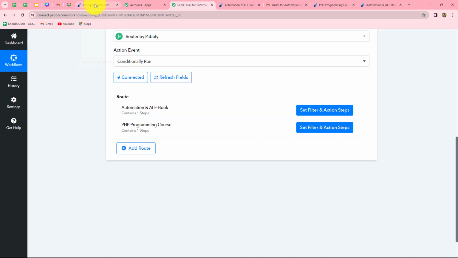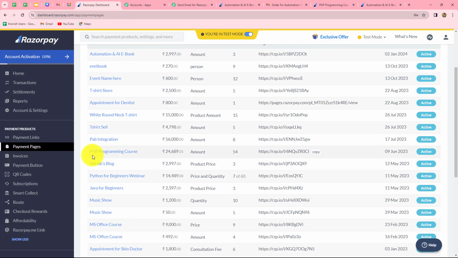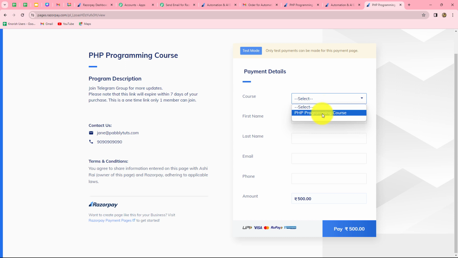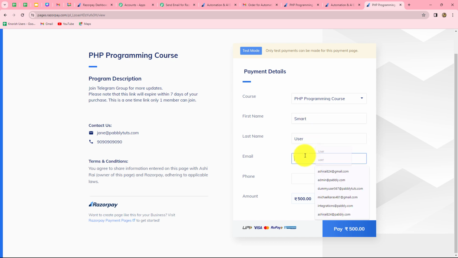Okay, let us go back towards the Razorpay dashboard, and first of all I'm going to make the payment for the PHP programming course. Let me copy the URL of the page, and I'm going to open it in a new tab. And now I'm going to make the payments. First of all, let us select the course, that is PHP programming course. Here I'm going to enter the name, let's say as smart, and the last name will be user, smart user.